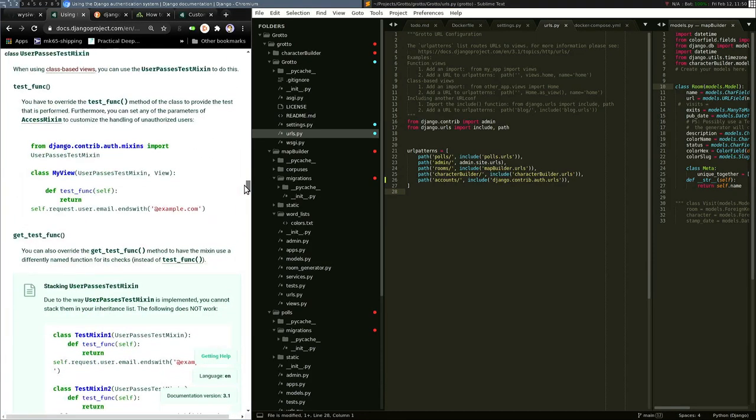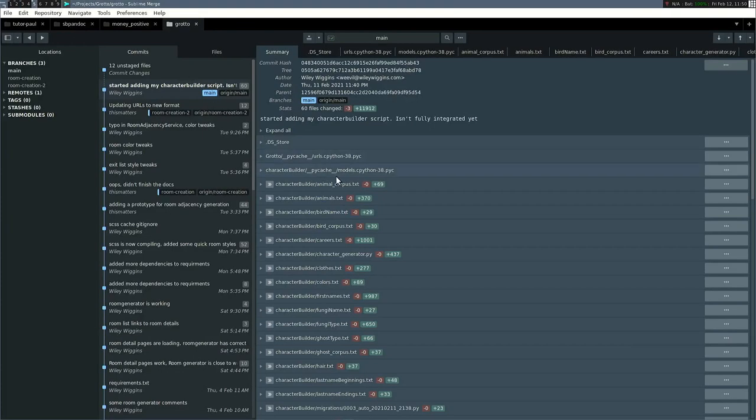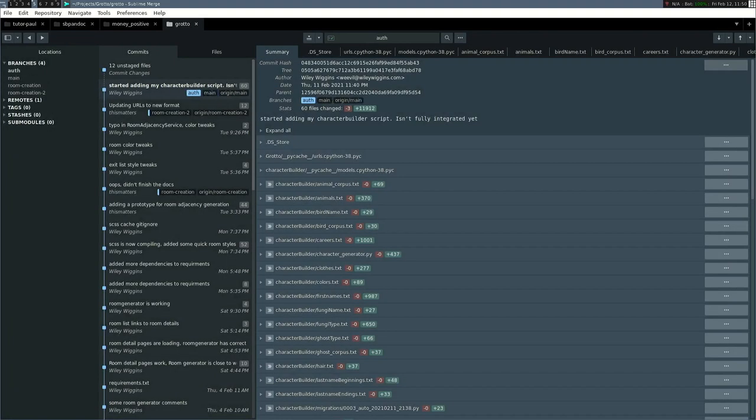And can't start it up. Well, we can recover from this. Oh boy, I forgot to make a branch. Let's make a branch. Branch we're gonna make is called auth. Easy peasy.